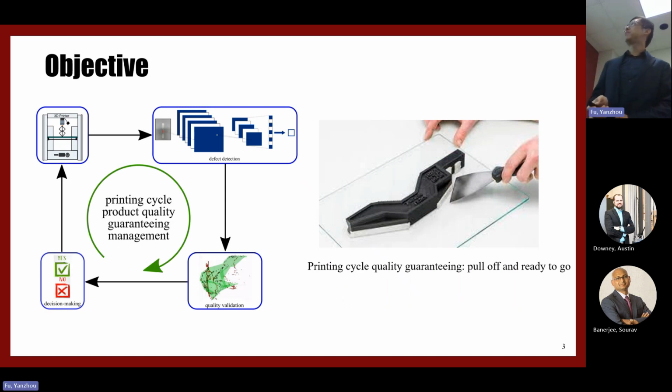So the ultimate purpose is to provide printing cycle product quality guarantee management. In other words, when the product is finished and pulled off from the 3D printer, it is ready to go without any structural quality problem.